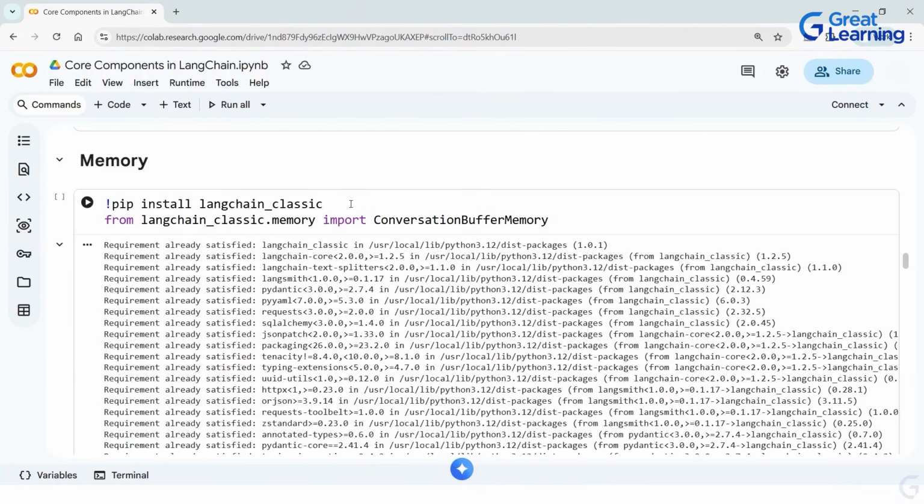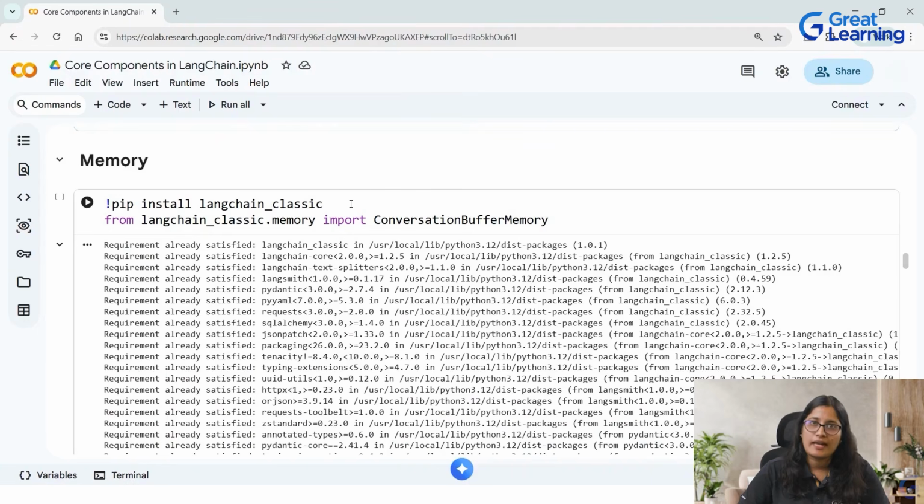Now let's talk about memory. In LangChain, memory lets the model keep context across interactions, which is essential for building applications that need to remember previous exchanges, like conversation history. Next, we built a memory-enabled agent using LangChain's conversation buffer memory and OpenAI's GPT 3.5 Turbo model.